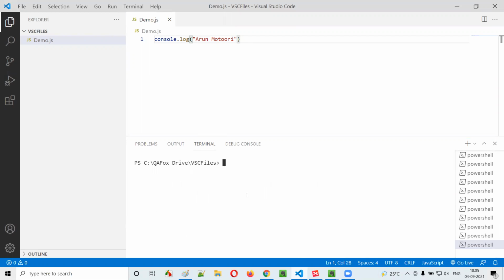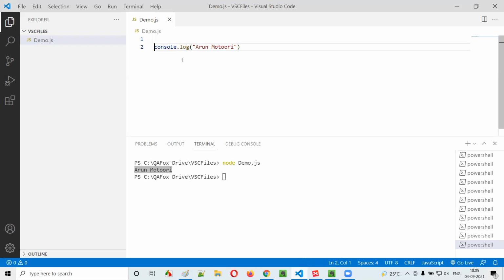First of all, I'll clear this and run it. I'll simply say node space demo.js. You see, Arun Moturi got printed in the output. That's fine, only one time. But I want to repeatedly run this same set of code multiple times. If you have to do that, guys, I have to surround this console.log with something known as a while loop. I'll just provide a while loop here.